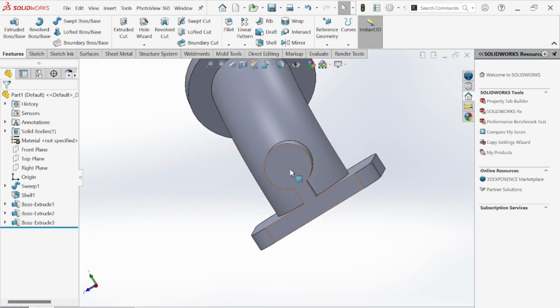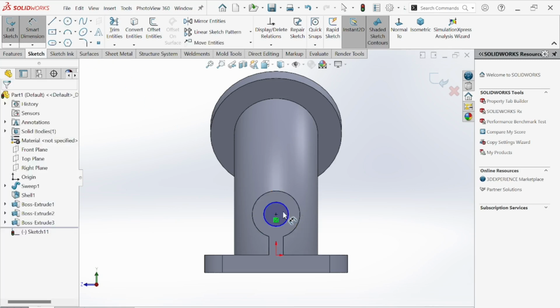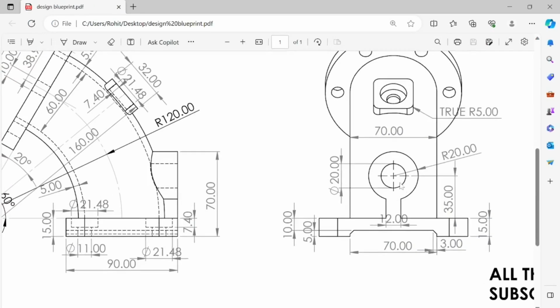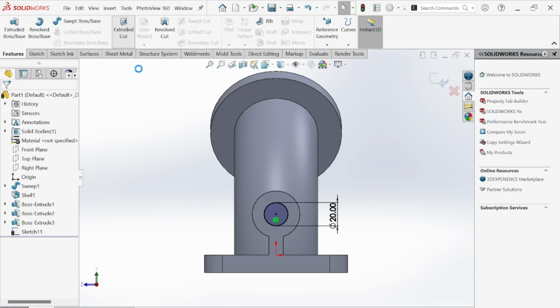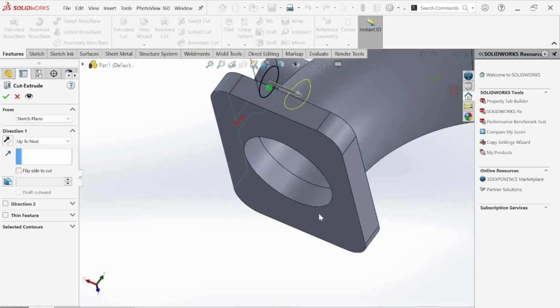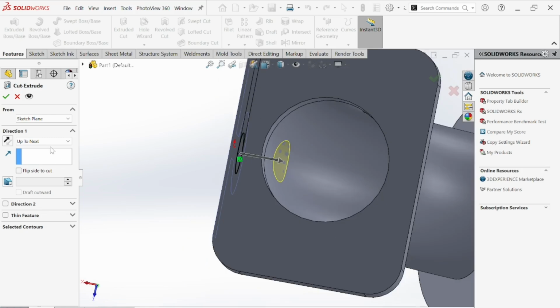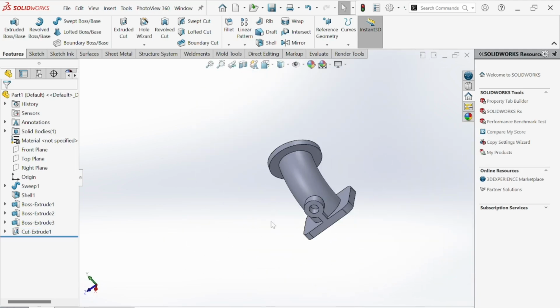Now come here, make a sketch, come to circle, again find the center point of this circle and make another circle with a diameter 20 mm. Okay, here you can read the diameter of this circle is 20 mm. We need to make a hole here. So make this one okay, and go to feature, select extruded cut. This time again, up to next is already selected, so this whole part is the next, so it will automatically take this one as next. Otherwise, if you select blind, then we have to give some dimensions. Simply make this one okay. Now here you see, here is the hole that we need.